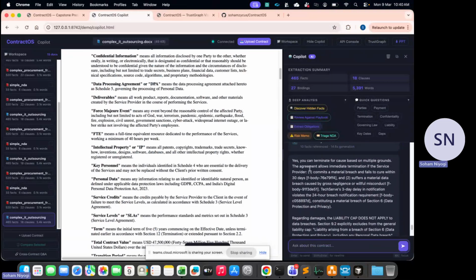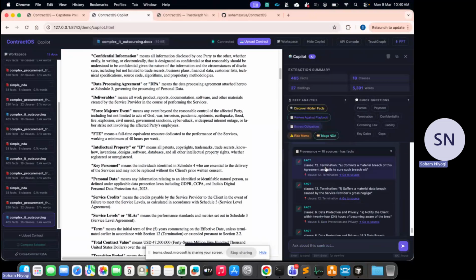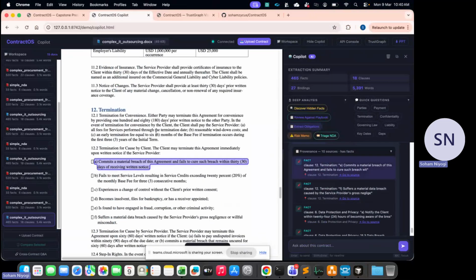So clearly it is telling us, yes, you can terminate for cause based on multiple grounds. The agreement allows immediate termination if the service provider commits a material breach and fails to cure within 30 days. And it is showing exactly which clause reference that is pointing to. It supposes a material breach, and a 3-day delay in notification violates the 24-hour breach notification. So where does it find all these details? It's from the document, obviously.